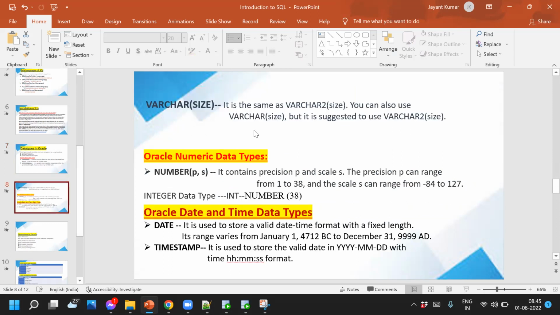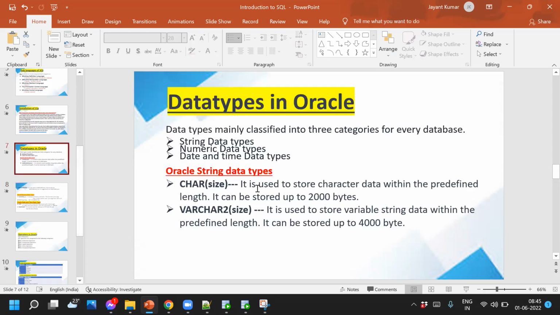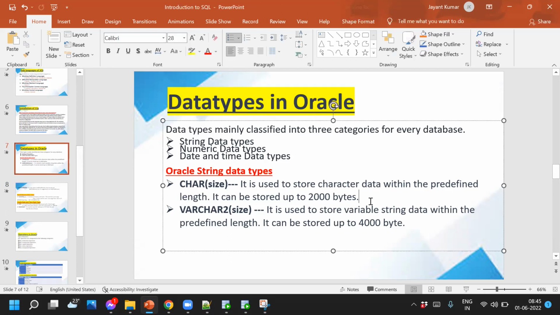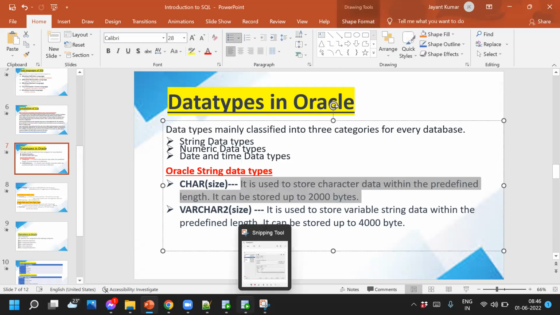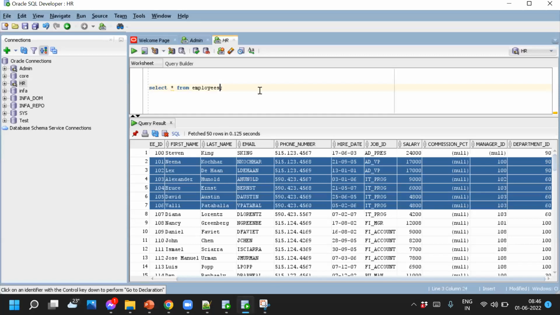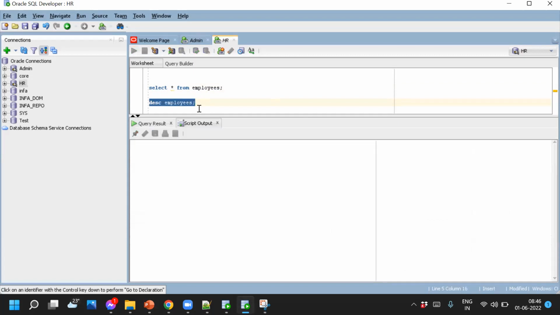Okay. So if you see here in char, the data will be stored character-wise. It is used to store character data within a predefined length. It can store up to 2000 bytes. We'll see more on how to define data types when we create tables in the upcoming sessions.